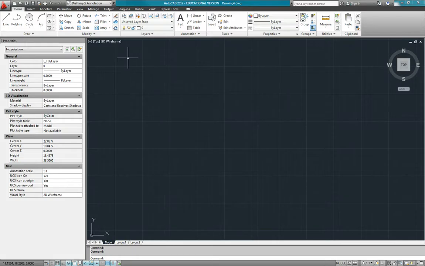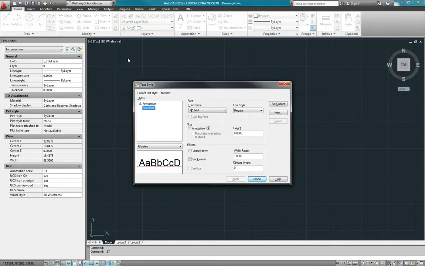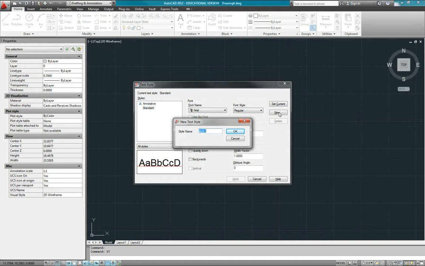But once you get done creating those layers, we need to create some text styles. Type ST and then enter, and you get the text style dialog box. We want to create a new text style, and I'm going to name it text1. You should do yours the same way.